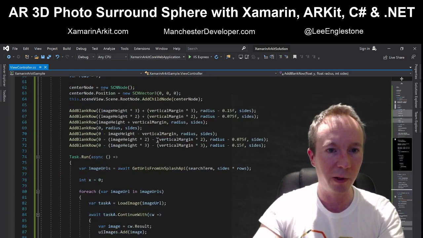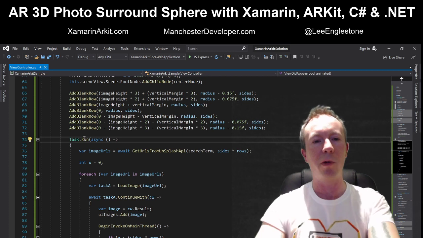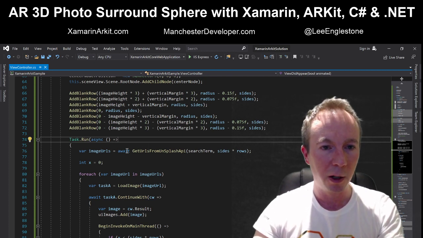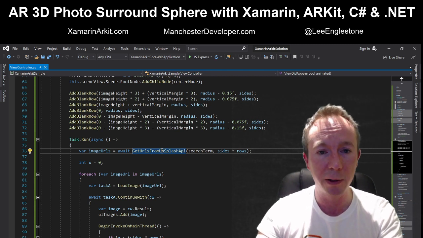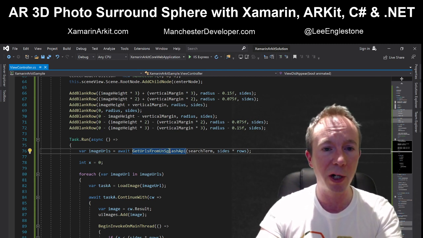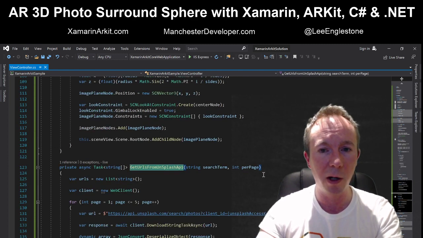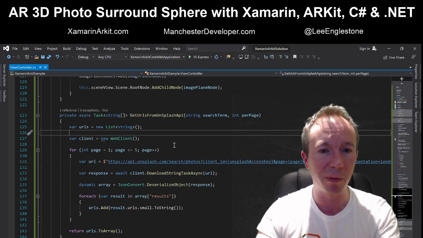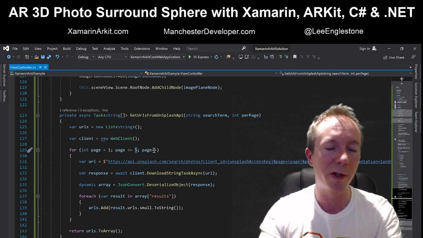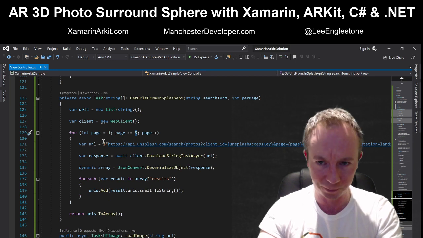Scrolling back up. After I've got my 7 blank rows, I then, in a separate thread, because I don't want to block the UI thread, I say, go off and get me a list of image URLs. This is just a list of strings from the Unsplash API. So let's go see what that's doing. Now, I worked out that you can only get 30 images at a time back from the Unsplash API, so I have to call this 5 times to effectively get the sufficient number of images to populate that sphere.